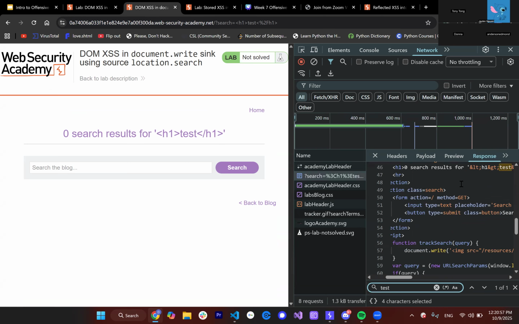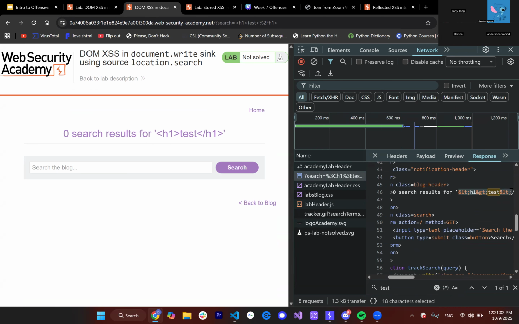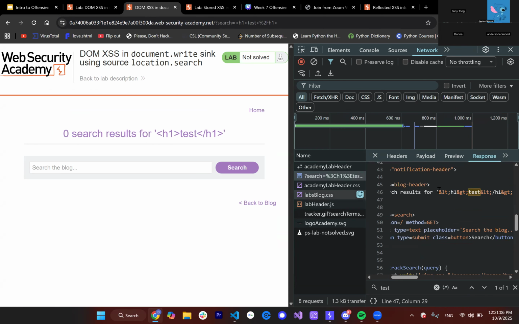Yeah. So if you look at something like this, you'll see that the server actually properly encodes it. You see that it says H1, test, and whatever. So what that means is the server is properly encoding it and everything. So we have to find a different kind of vector.